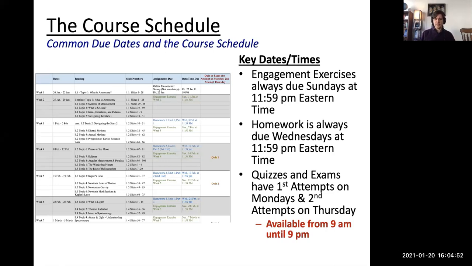Another thing that I wanted to mention about the course schedule is I've tried to make this class very, very regular. I think structure is absolutely important in an asynchronous class where you have things to do every week and they're always due at the same time. So the main things that you're going to be working on in this class are my weekly exercises that I call engagement exercises because they're having you engage with the weekly material. They're always due on Sundays at 11:59 p.m. week after week after week.